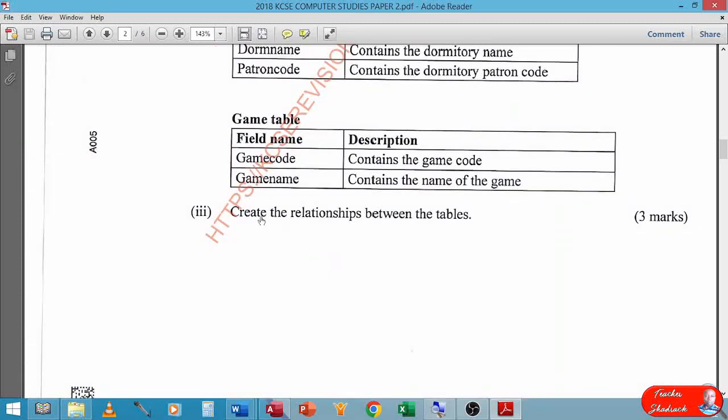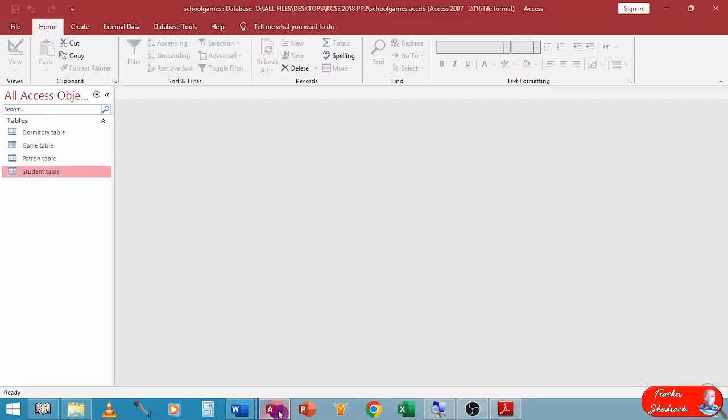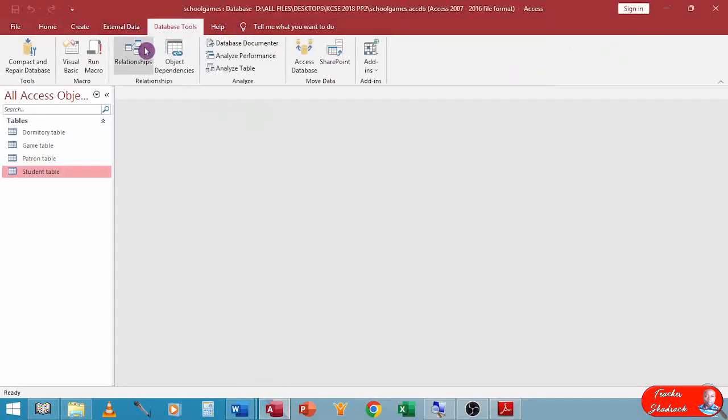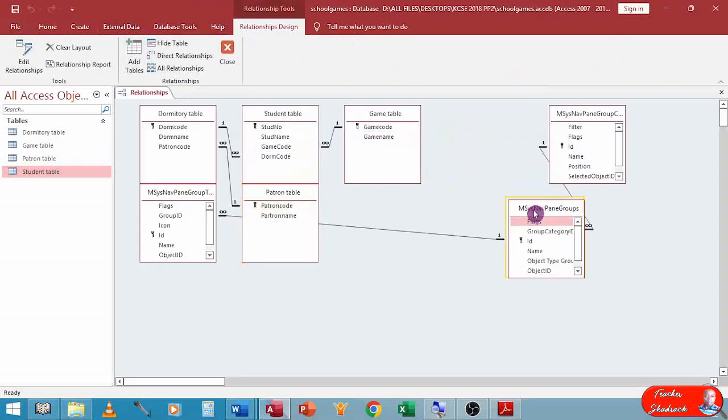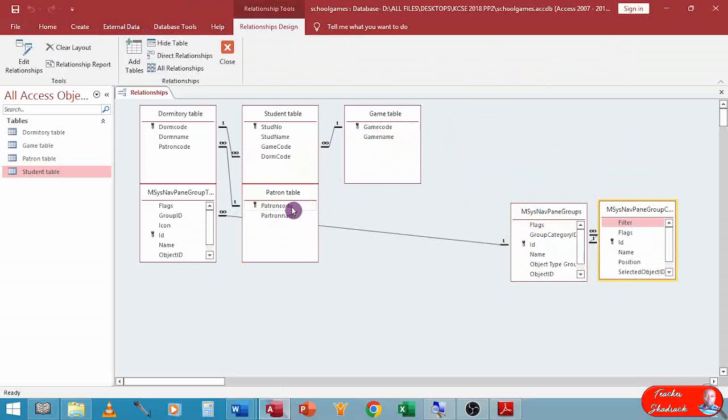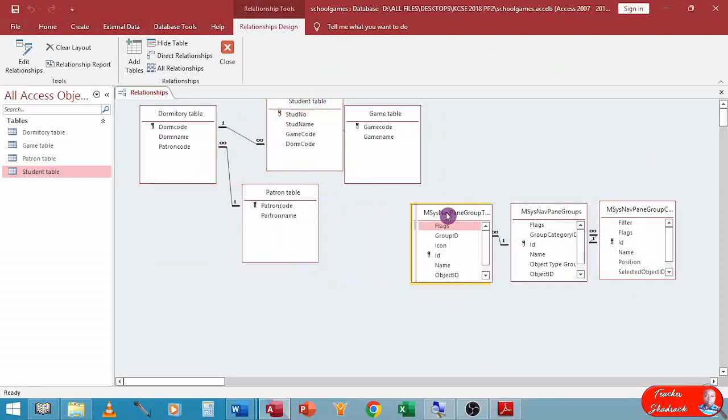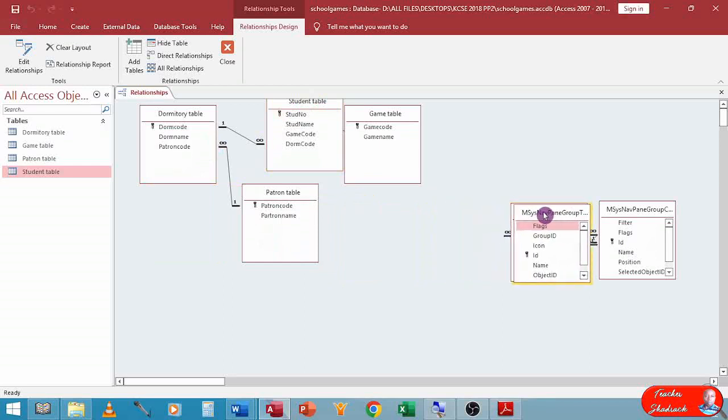Here, create the relationships between the tables. By using the lookup wizard, that was automatically done. That is the way I like doing my relationships. So forget about this. Sometimes this computer behaves like that. Not all, but these are unnecessary relationships, those ones.